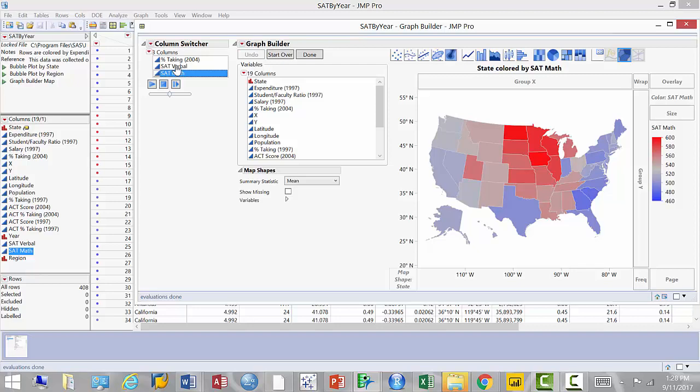So if I switch to the SAT verbal, do you expect a different coloring on the map? Probably it's going to be the same, right? Because high states are still high in verbal as well, right? And low math states also low in verbal, right? So let's do that. I'm going to switch from SAT math to SAT verbal. And what do I see? I see pretty much same thing, right?